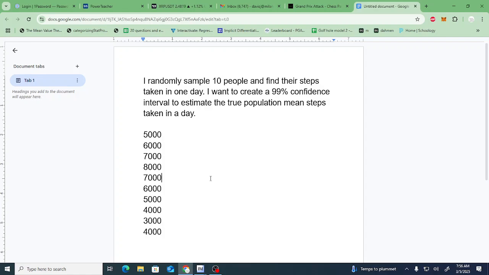Look how casual I am. Just put K instead of 1,000. It's crazy. And then you just put little dots there. So 5, 6, 7, 8, 6, 5, 4. And then you just go, no outliers or skew. And then you can say approximately normal.